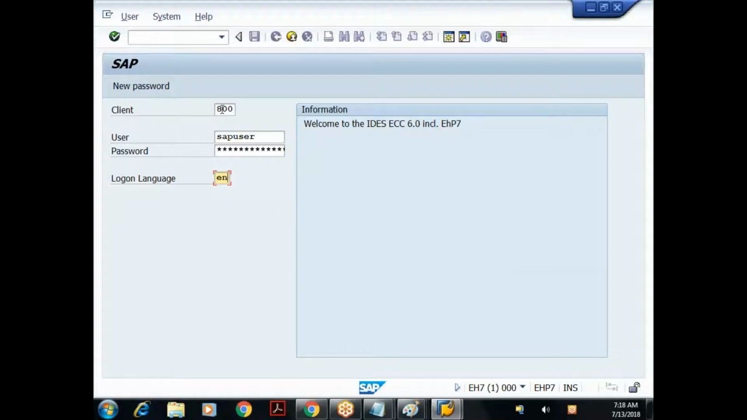So I repeat once again, client is nothing but a 3-digit number used for unique identification of a system in the project landscape. Every consultant will have their own user ID and password. I need to give the user ID and password, and in which language you want to log on. I am giving it as English. So these are the initial things we need to provide. After giving all these things, let me press enter.